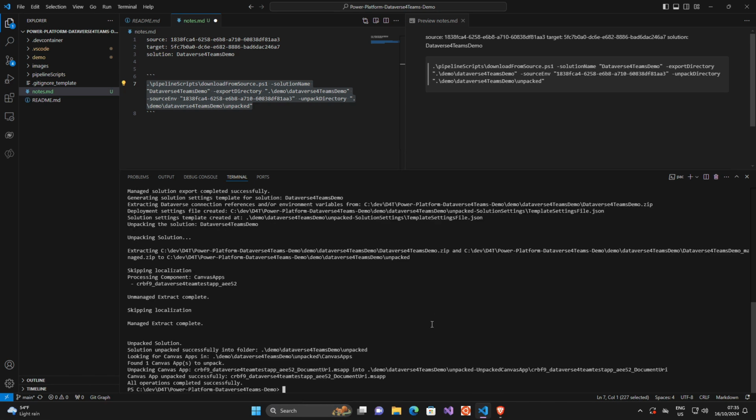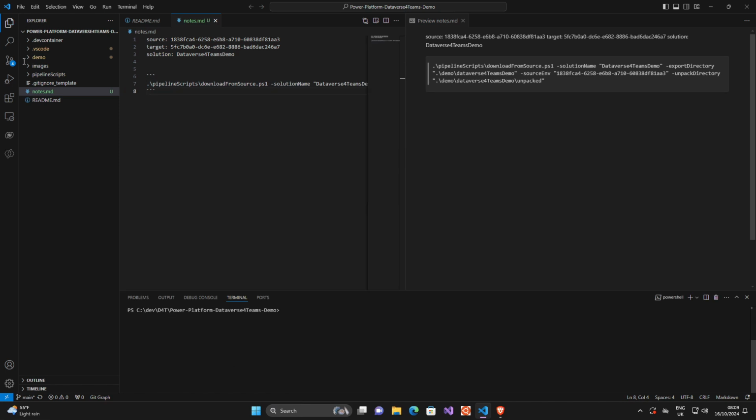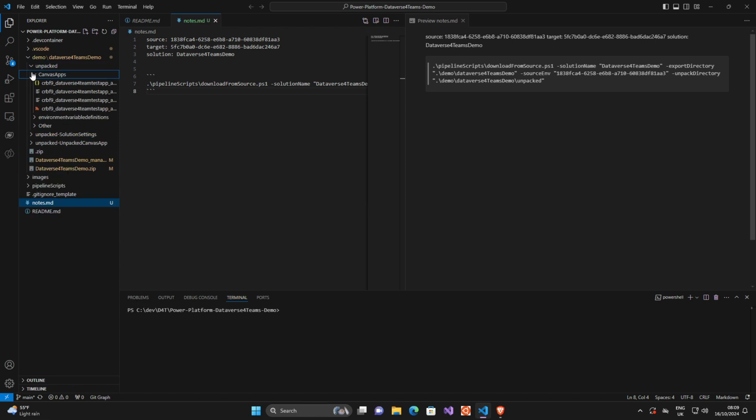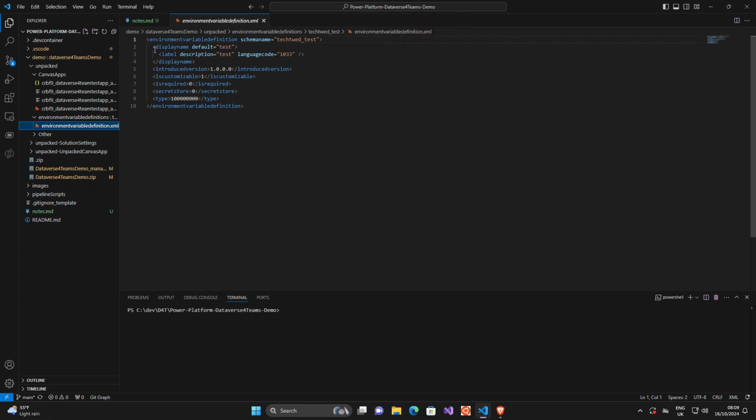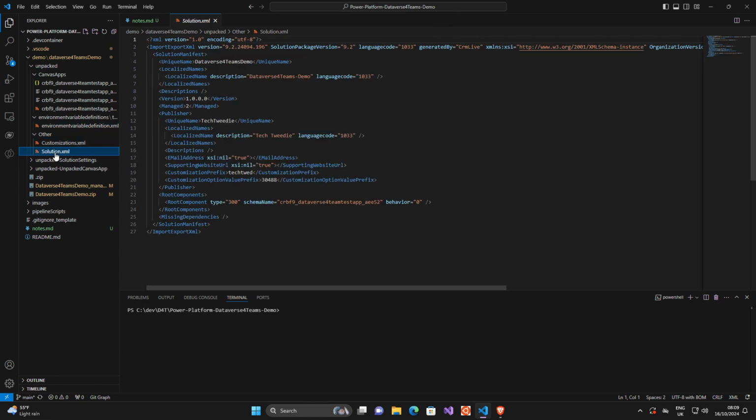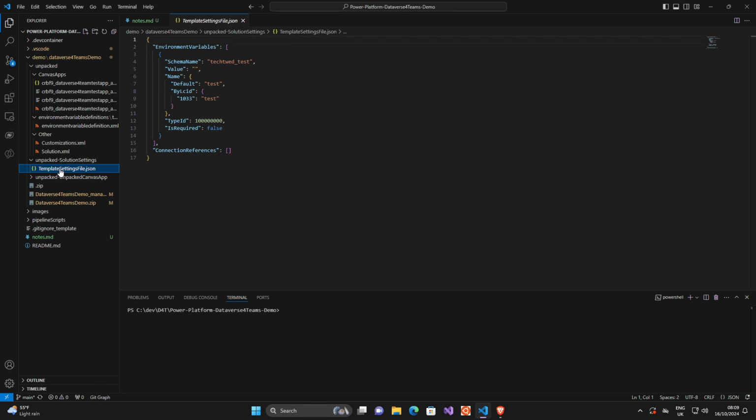It's now unpacking the unmanaged solution. With this particular script, it's also unpacking the Canvas apps. However, the Canvas apps aren't repacked with this particular set of scripts. And look, it's completed, and we can explore our solution.